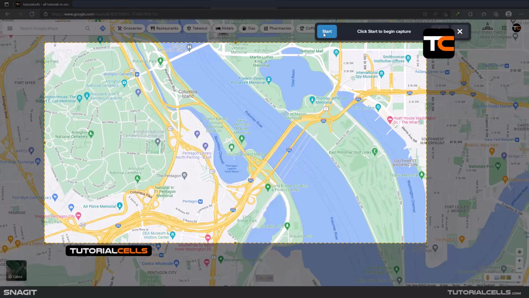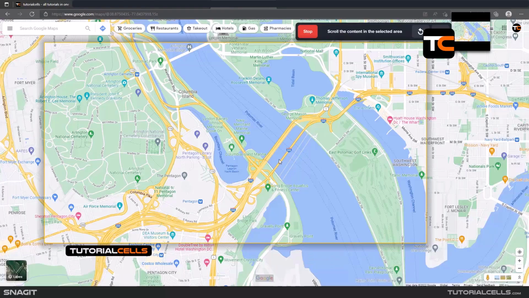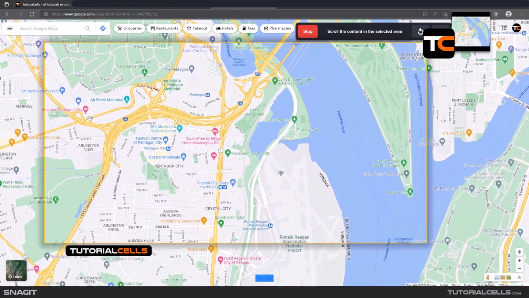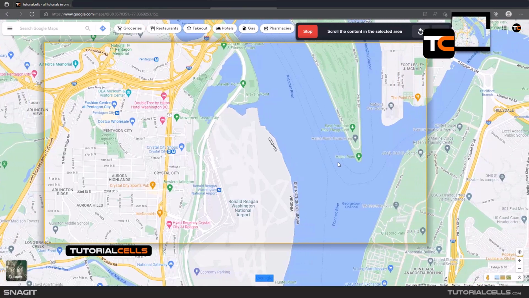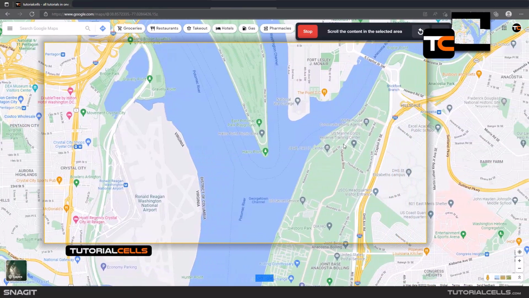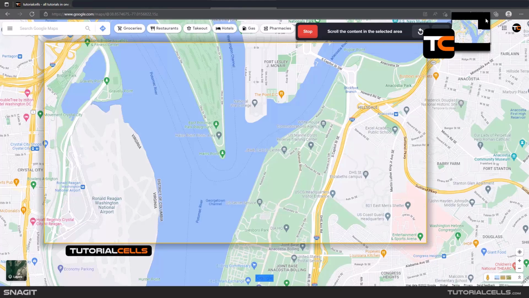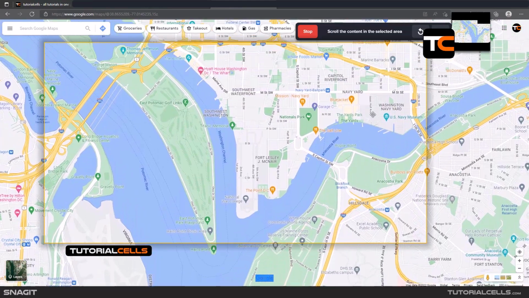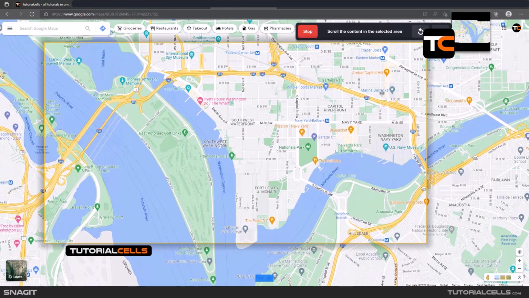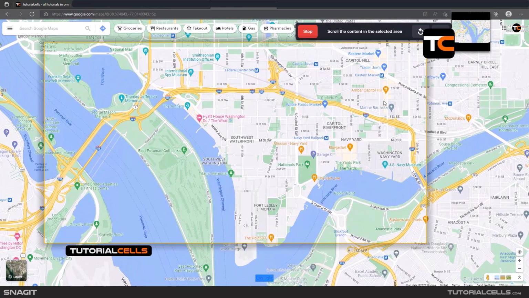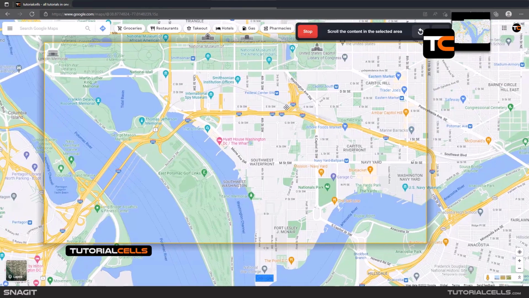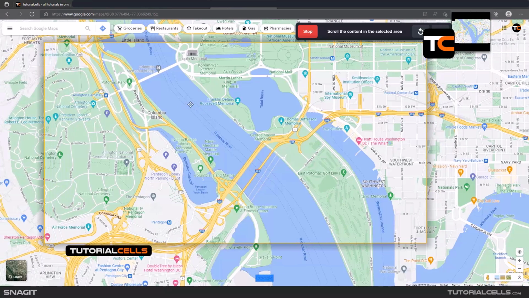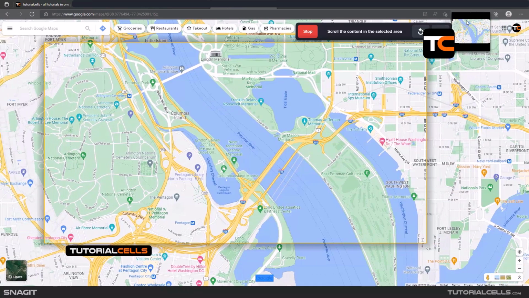Start our work by hitting start, and you have to move slowly in vertical and horizontal direction. As you can see in this small screen, the captured parts are displayed for you. Okay, we continue moving to capture the map in a different direction. Just look at the small screen here.